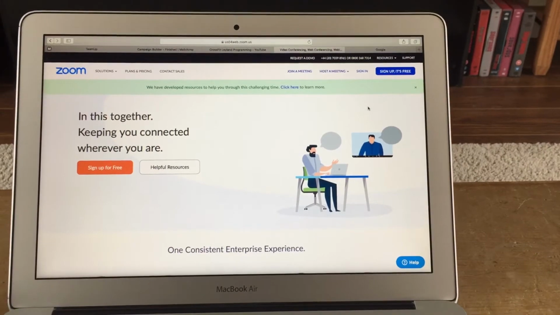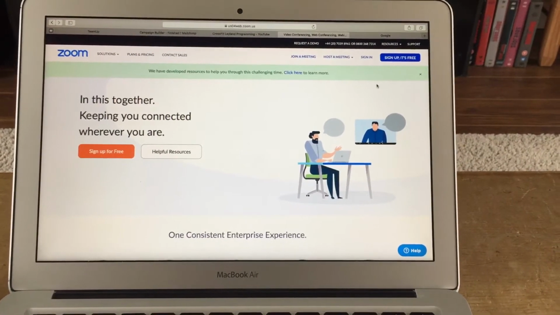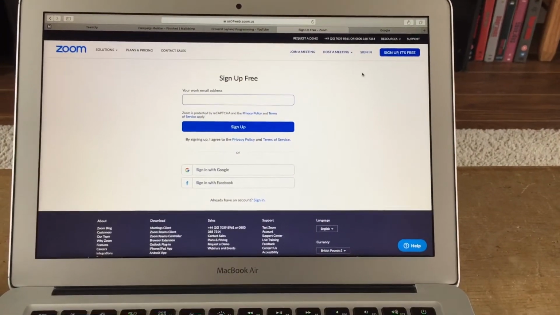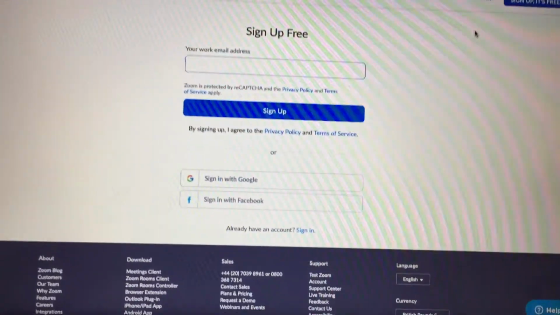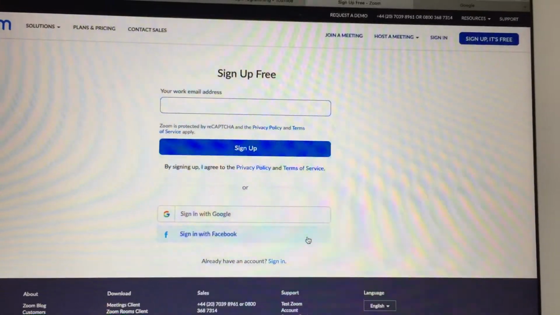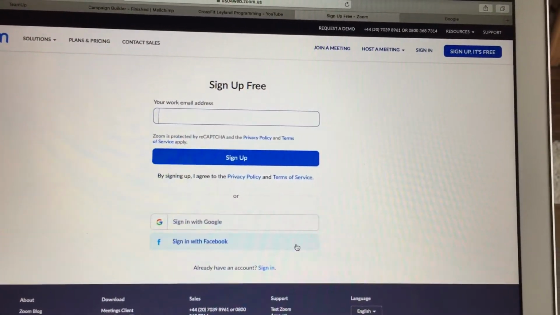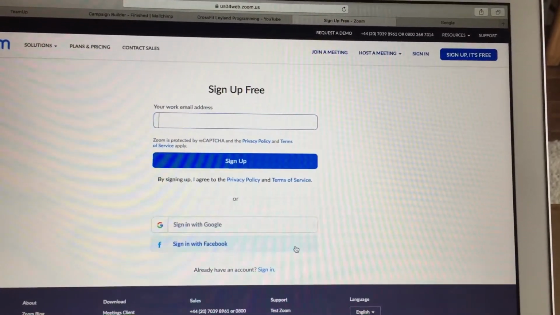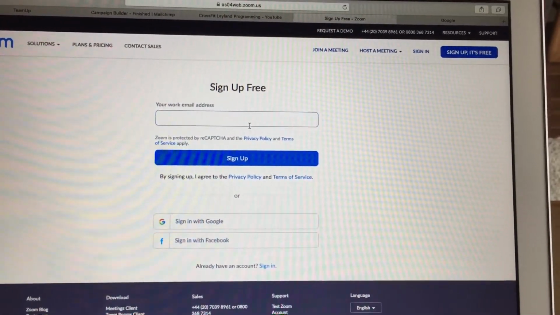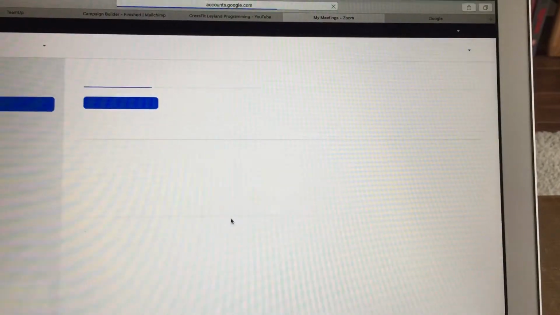So the first thing is, if you head to Google and type in Zoom, it'll take you to the Zoom website. If you've not yet got an account, you're going to go to the top right corner and click on sign up, it's free. Here you'll see a few options. If you have a Google account or a Facebook account and you're signed in on that same computer, you can just click on that and that will bypass any need for a password. If you've not, you can enter your email address here and then create passwords and so on. As I'm already signed in on Google, I'm just going to click on that.